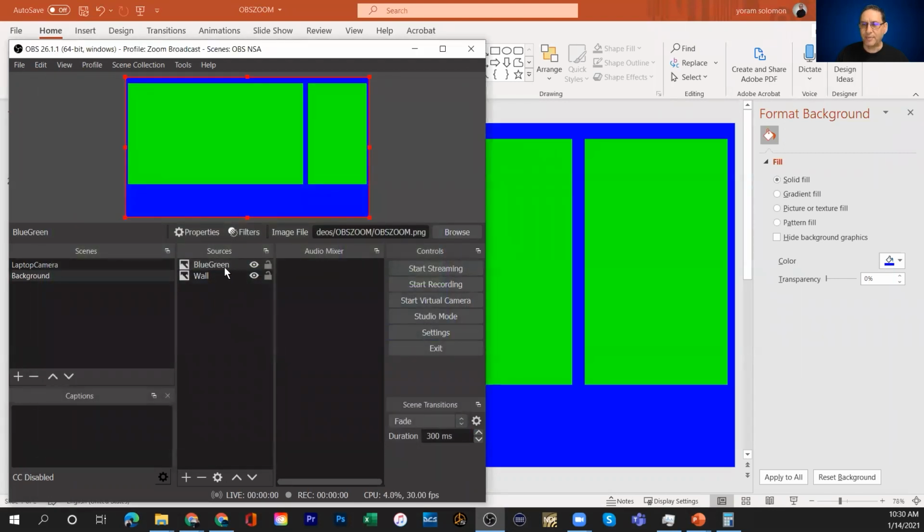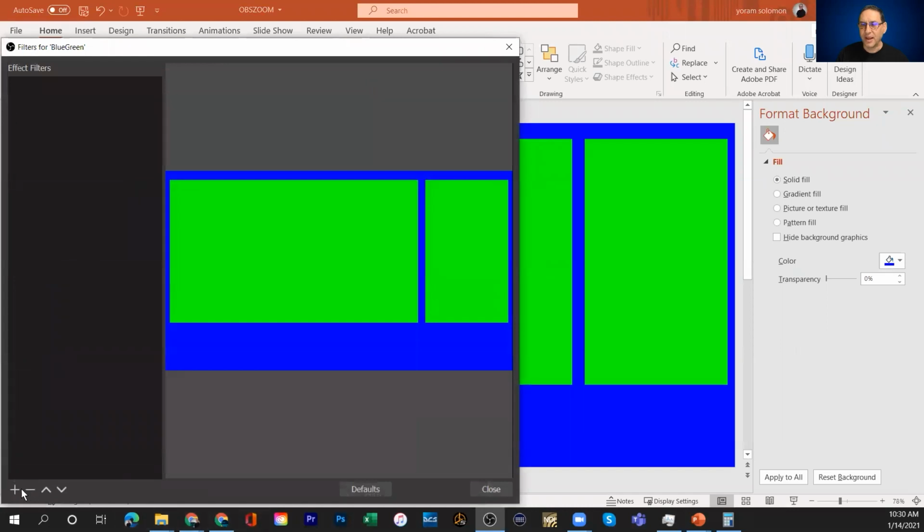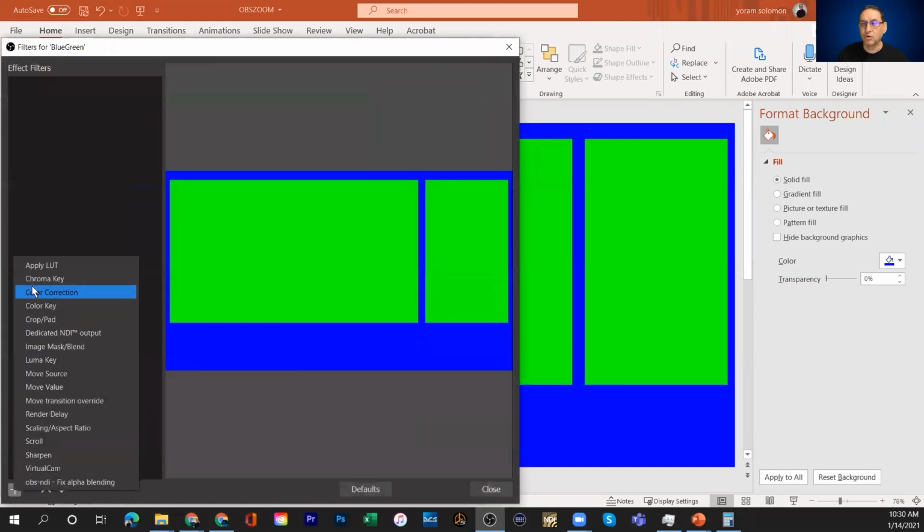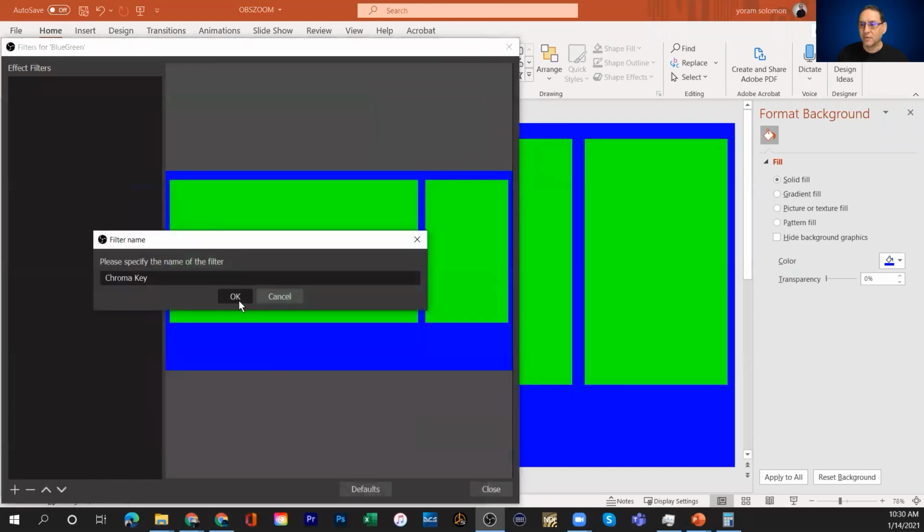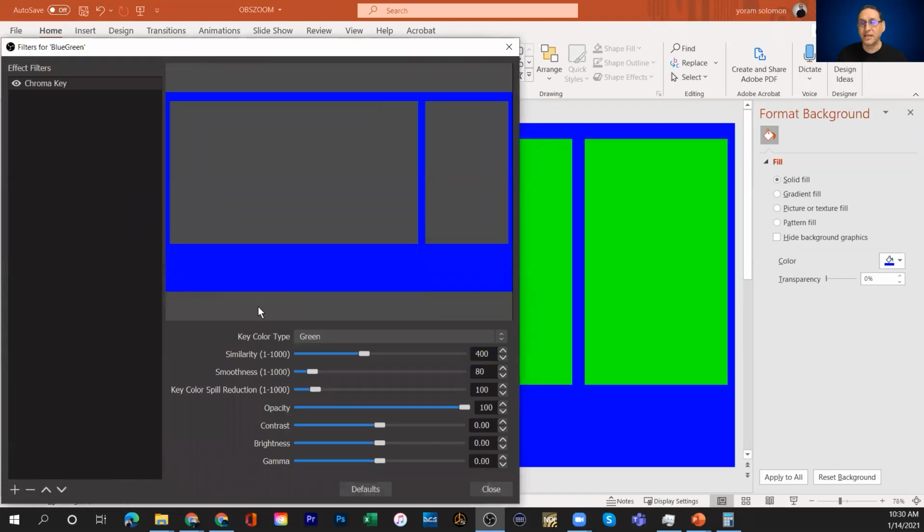And here's what happens. There is an order of layers. The lower layer is the wall. The upper layer is the blue-green. But the blue-green blocks everything. Here's what I will do. I'm highlighting blue-green. I'm clicking on filters. And I'm adding a filter that's called chroma key. We're going to say yes. The default is we're going to choose green.